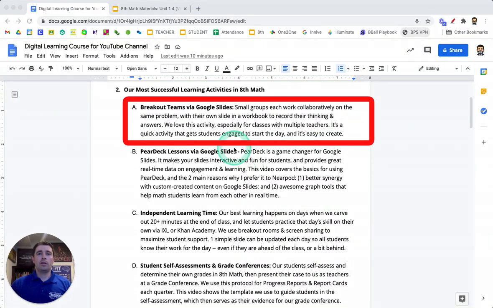Hello educators. In this video lesson 2A we're going to be taking a look at one of my favorite activities, what we call breakout teams, and it's an activity that we use Google Slides to make this activity work. And for a quick recap or rundown of what it is, it's really a small group activity where each group is working collaboratively on the same problem.